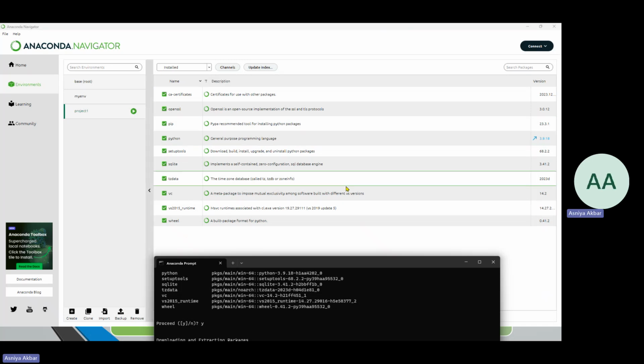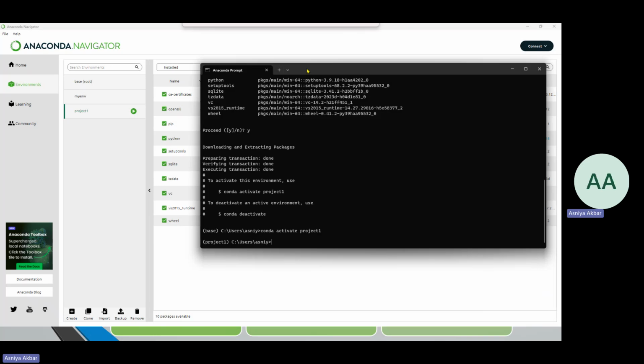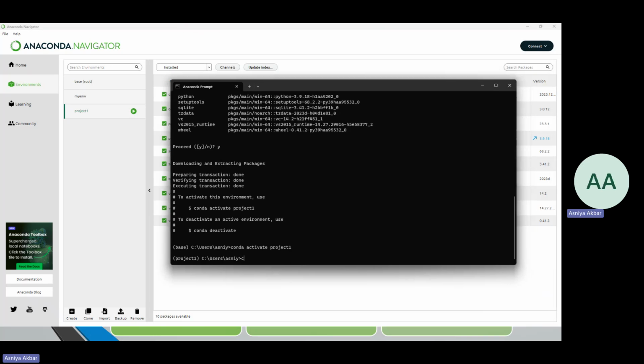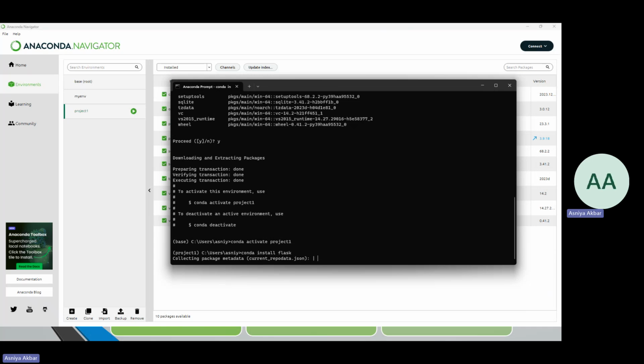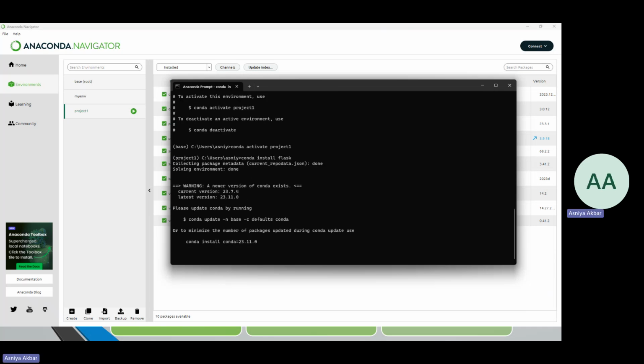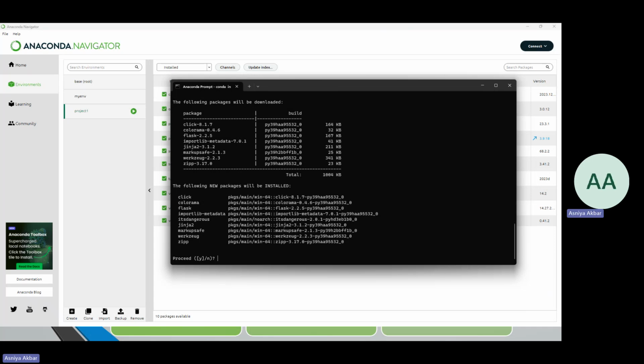Now I am going to install a package. Let's say you want to install a package within the Conda environment. You can use conda install and give the package name. So here I'm going to say conda install Flask. Flask is another standard library which helps you create web applications easily. Here I'm going to type Y.